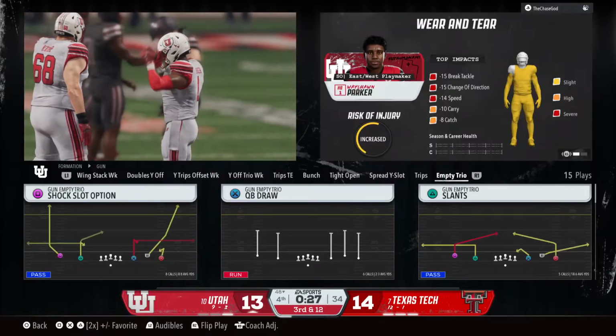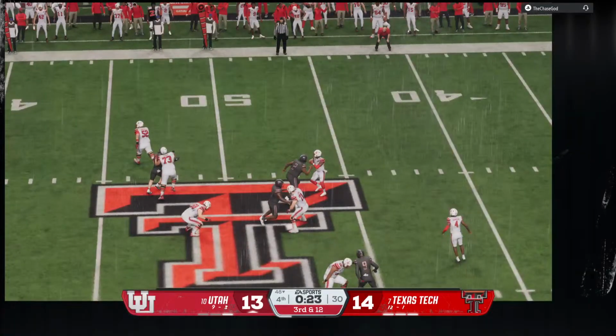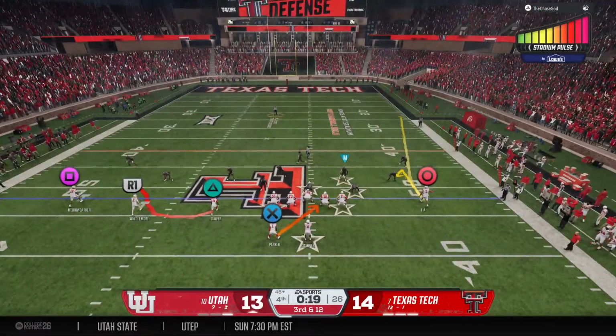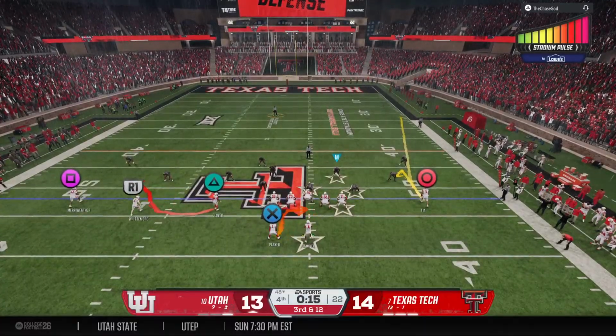Interesting call here, Chris, with this screen pass in the fourth quarter late in the game. I think they're expecting the defense to get upfield on the pass rush. But give the defense all the credit. Recognizing it, almost anticipating that this screen was coming, and then rallying to the ball.